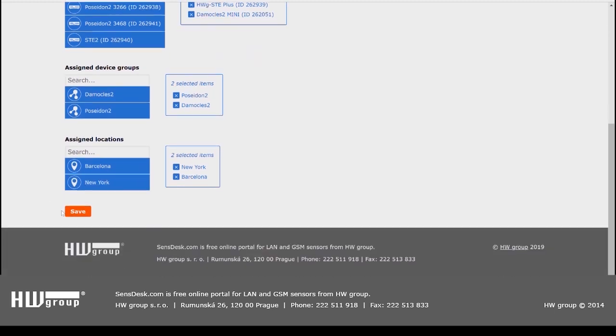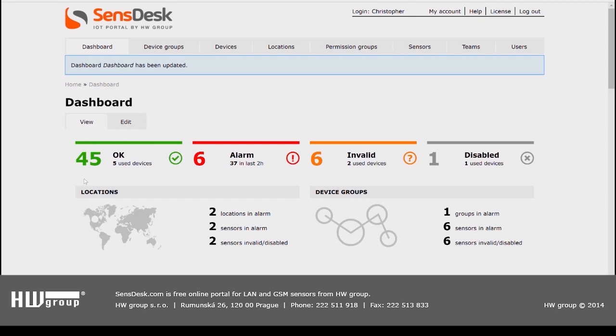Okay. Now we're going to click Save, and we're back onto our dashboard screen. Now it contains all the information about the devices we've just added. Now it's time to go into more detail about the different states of the sensors.